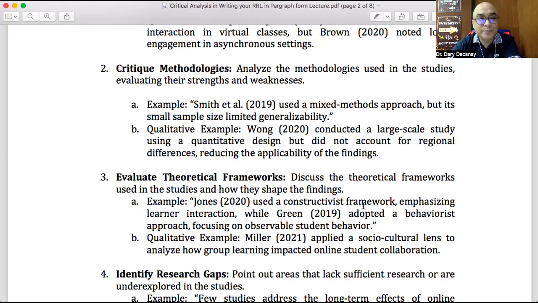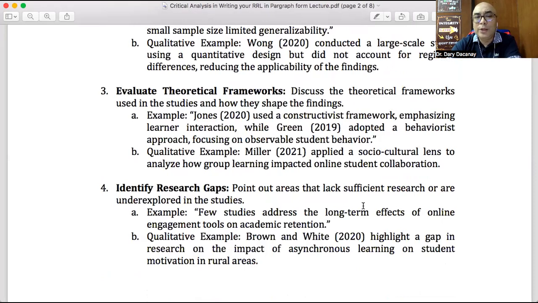student collaboration. And then the fourth way is to identify the research gaps. So you have to point out the areas that lack sufficient research or are underexplored in the studies. An example is that few studies address the long-term effects of online engagement tools on academic retention. Now, another example, Brown and White in 2020 highlight a gap in research on the impact of asynchronous learning on student motivation in rural areas.